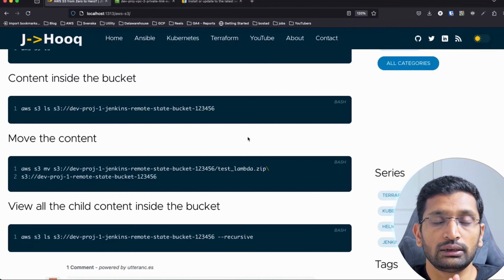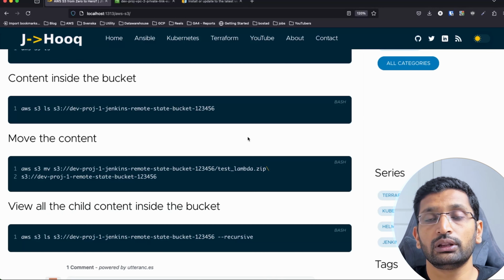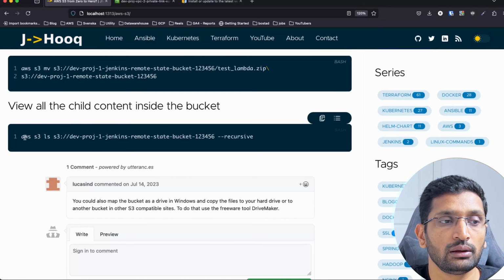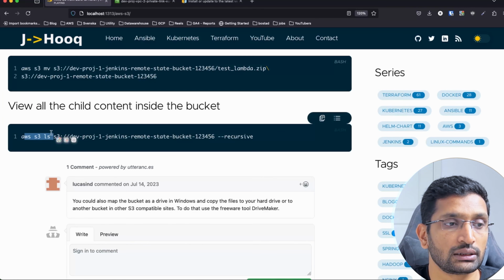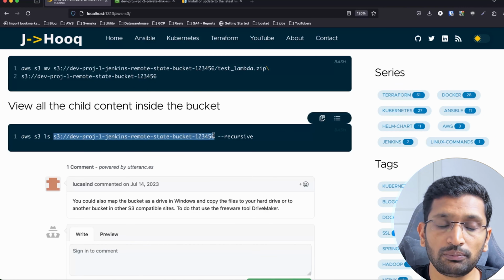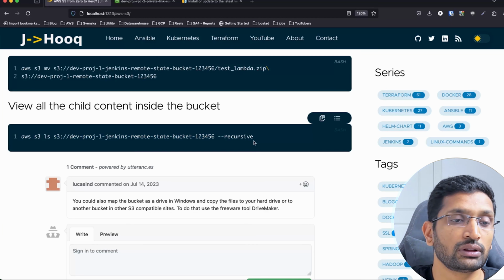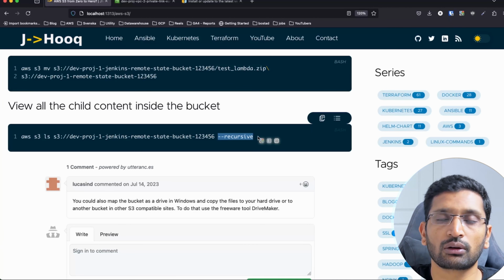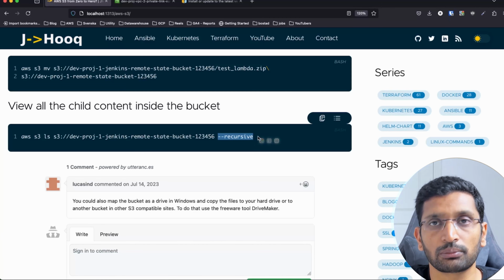Let's take a look at one more command where I'm just going to verify all the content present within my S3 bucket. So here the command is like aws s3 ls, and after that the name of my bucket, which is this one, or the URL of my bucket, and after that I need to apply the keyword recursive so that it can list all the content present inside that particular bucket.